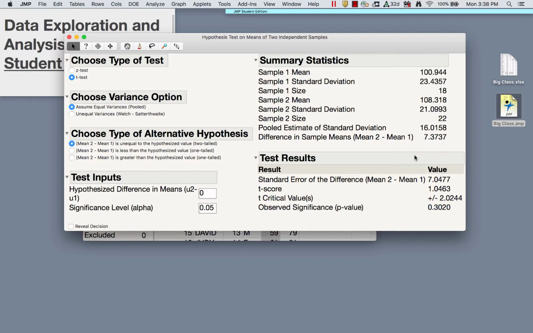So based on all those input numbers, we get that the standard error is 7.0477. That's the same that we got from the other platform. The t is then 1.0463. The t critical we would compare to is this value if we want to do it by a critical value, or we can just calculate based on that t statistic what is the p-value, and that's 0.302. There's also this nice little box at the bottom that says reveal decision. When I do that, it says, hey, the decision here is fail to reject the null hypothesis.